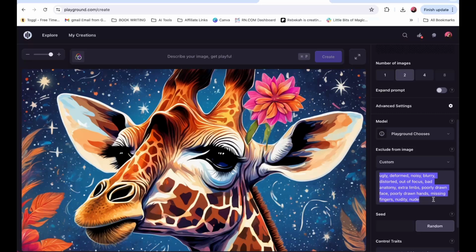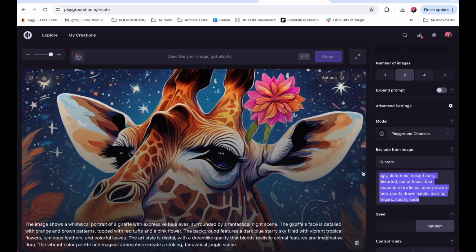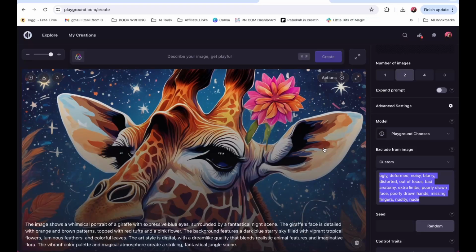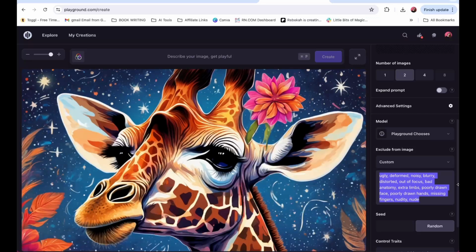I mean, it added its own thing, but you can change it. So let's say I didn't want a flower, even though we asked for a flower, I'm pretty sure. I could put flower, or I could put stars, or I could put blue if I don't like blue. Anything that you don't want in your image, you put in here. So that is Playground AI.